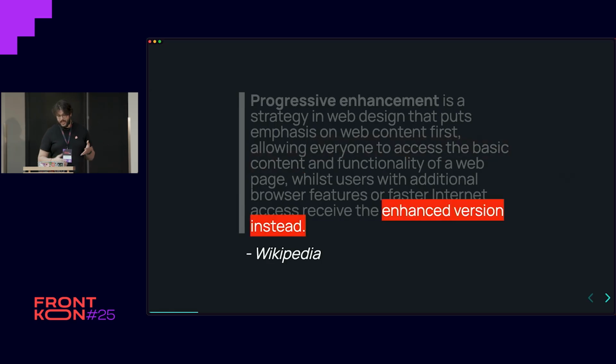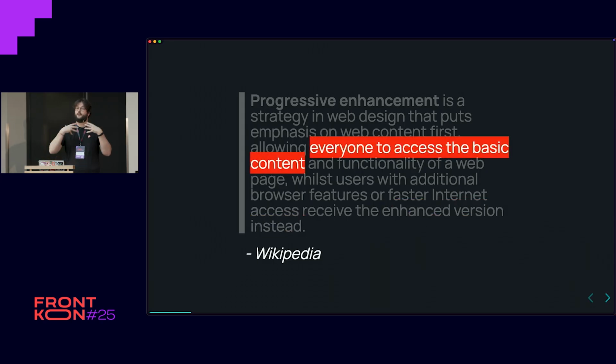The other bit is enhanced version instead. I really want to stress this, because something that people, I think, miss a lot about progressive enhancement is the fact that you can use your fancy JavaScript functions to do confetti or weird things. It's not a bad thing. It's actually a good thing. But the important bit is the sentence before: the basic content needs to be available as soon as possible.